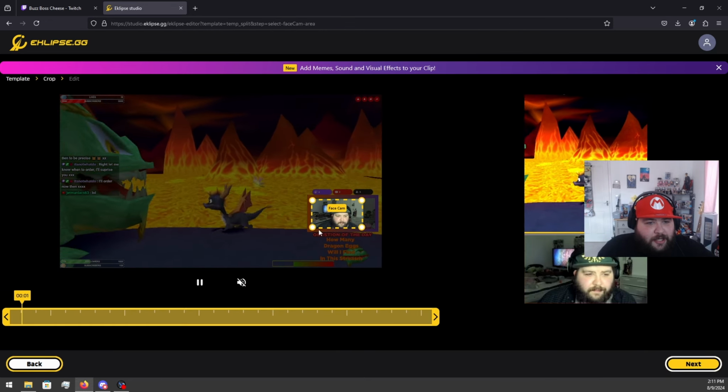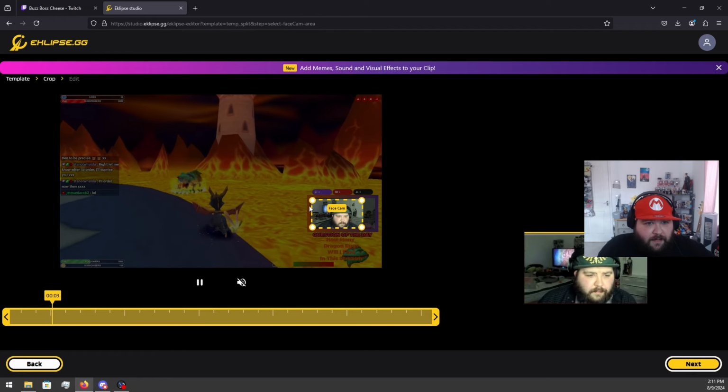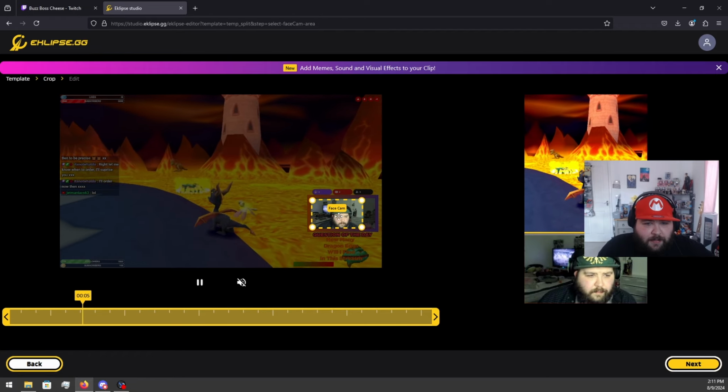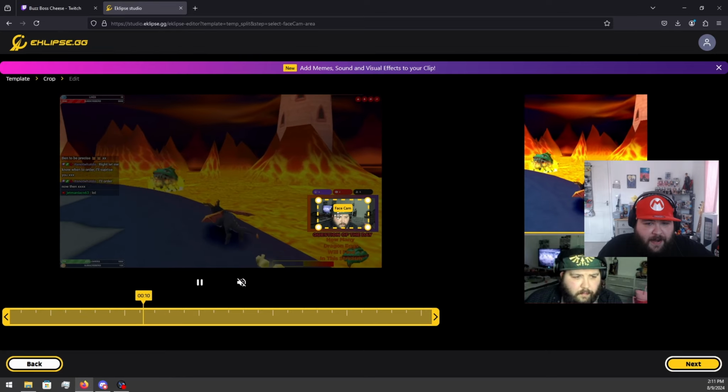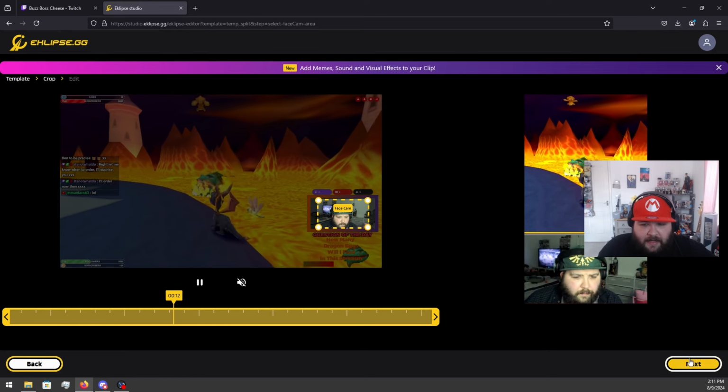Now you need to set the dimensions for your face cam, if you're using the face cam, of course. Mine are already set, so I'm going to leave mine where they are. I'm going to centralize it a bit though. There we go. That's a bit better. So we're going to centralize it and click next.